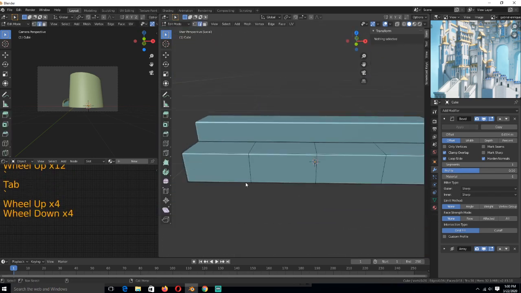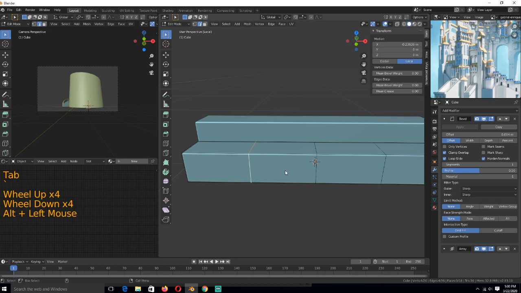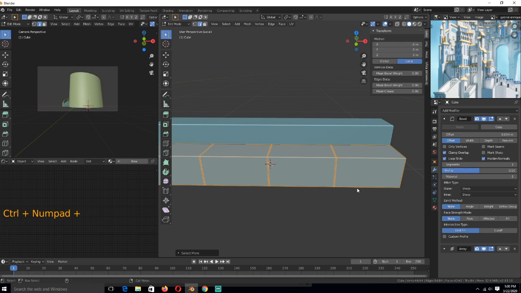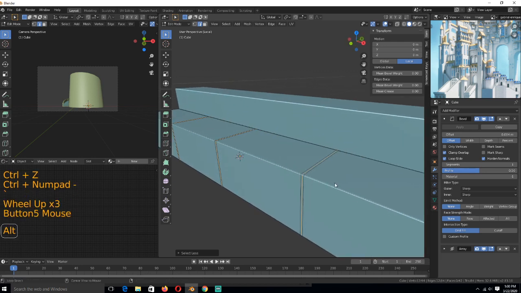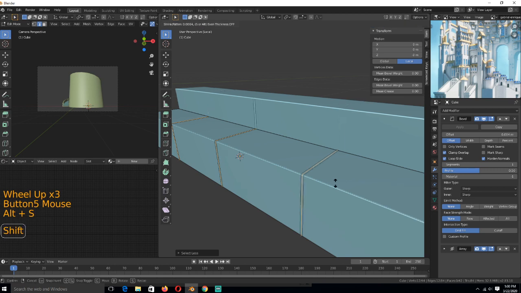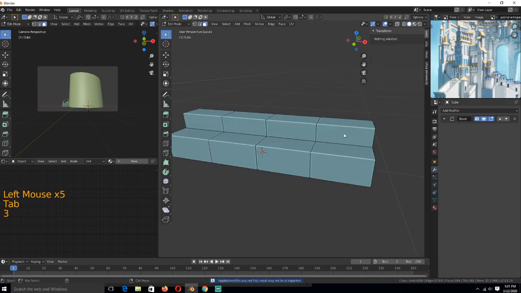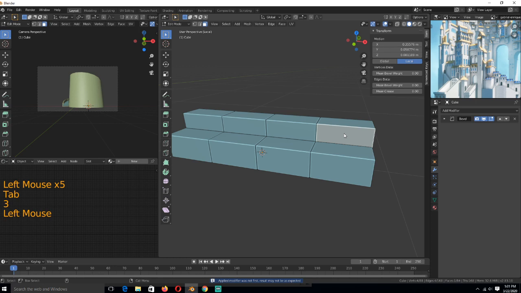we can start adding a few edge loops here. I'm adding 3 edge loops, then selecting the middle edge loop, and then using Alt S to push that in, just like that, so that we get a step like that. And now what I can do is apply this array, and then I can offset.